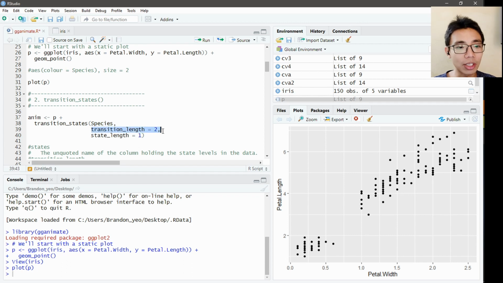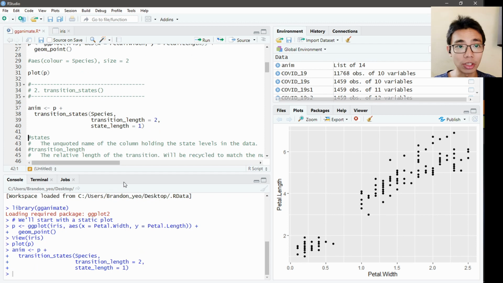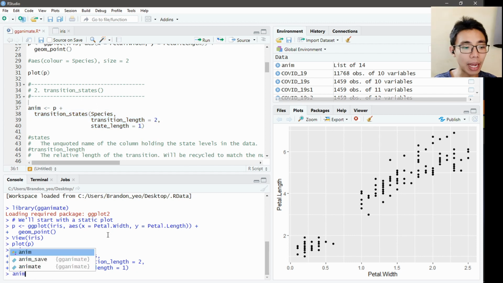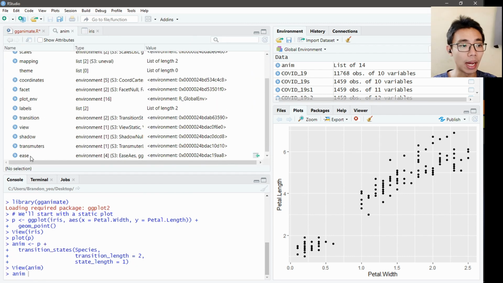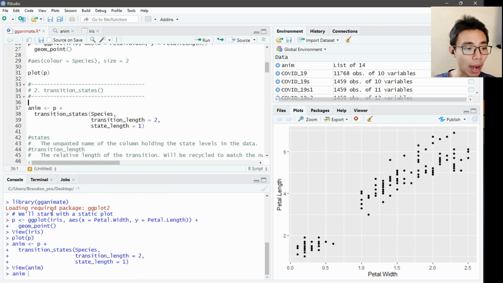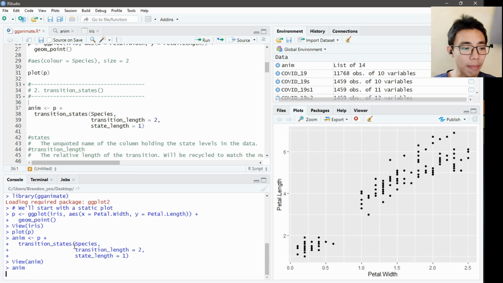Okay, so the transition length is the time of the transition from one state to another, while state length is how long you want to stay in each of the transitions. Similar to ggplot2, you can run the whole thing here and then pipe it into another object called anim. In this case, the anim actually contains a lot of information about the data, layers, mapping, ease, transmute, and so on. So how do you view the graph? If you do not want to change the parameters of the animation, you can just type anim, press enter.